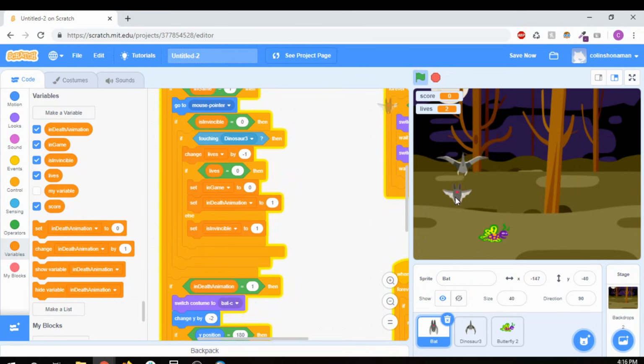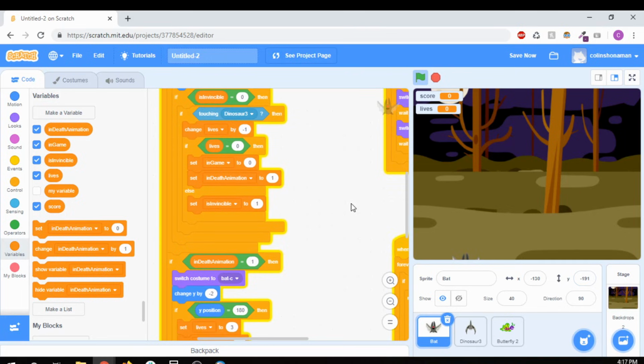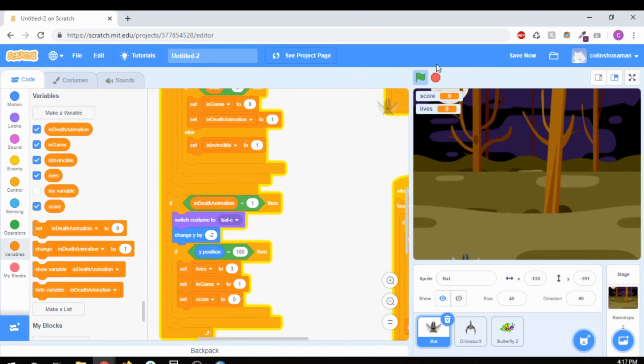Okay, let's try and run that again. We'll lose our lives. It'll make us fall all the way to the bottom. Oh, and it's saying the bottom is 191 instead of the 180. So I'm going to have to change this value to negative 191 and then retry it. Then we'll wait for it to fall all the way to the bottom. Okay, and then it resets our game.